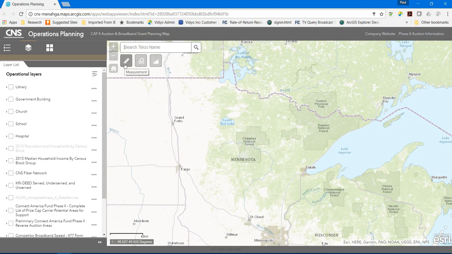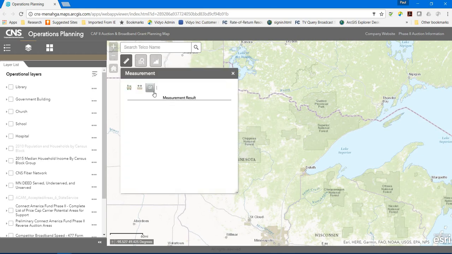You have a simple measuring tool. You can click on the measurement tool and say, I want to measure a distance. The default is going to be miles right now, but if you want it in feet, you can change that to feet. And when you have that, you simply click on the measurement tool and then start clicking on the map, and it will tell you the miles of that line that you're drawing.